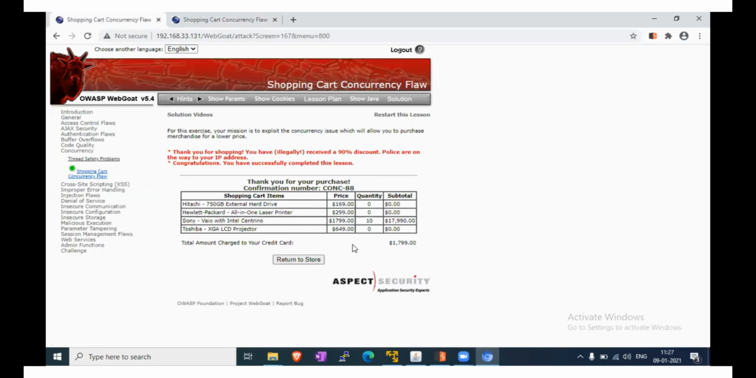So thread safety issues can produce unintended results. For many languages, for developers, knowledge of how to declare a variable or method as thread safe is imperative. So this is all about the business logic data validation.